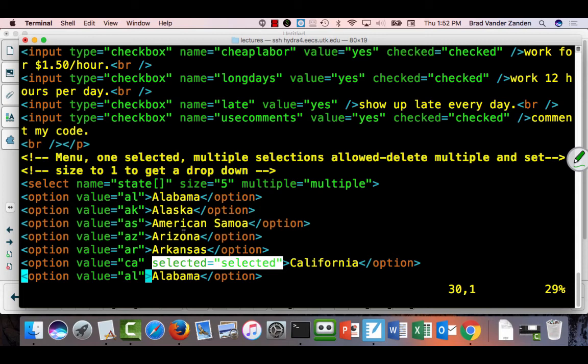Okay, and if you want a drop-down menu, set the size to 1, and the browser should select a drop-down menu if you set the size to 1. Should. Doesn't guarantee it, but should give you a drop-down menu. Okay, so in my example, the size is 5.